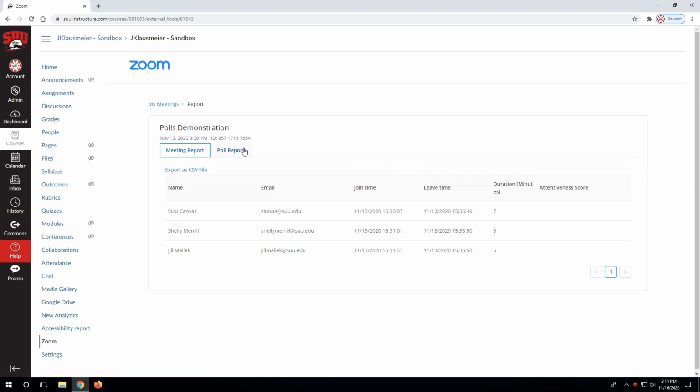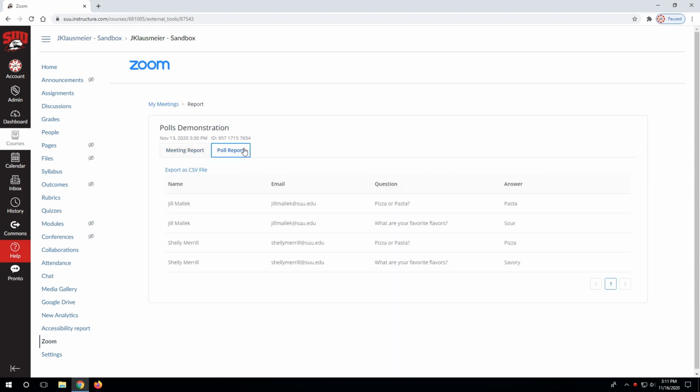If the poll was not anonymous, then you can see the students' names, emails, the questions they responded to, and the answers they chose. If the poll was anonymous, it will just show the question and answer for each respondent. In both cases, you can export the results as a CSV file by clicking on the Export as CSV File option above the responses.